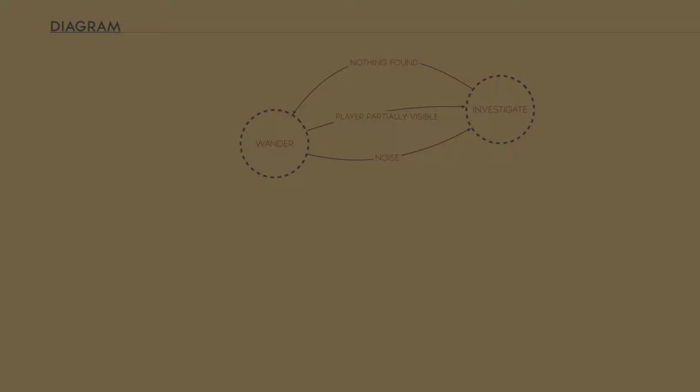Okay. So those are all the connections on those two states. Let's throw up a new state: attack. Alright, so we are currently in the wander state. We are going on our path, just going about our daily routine of walking around this building or whatever.